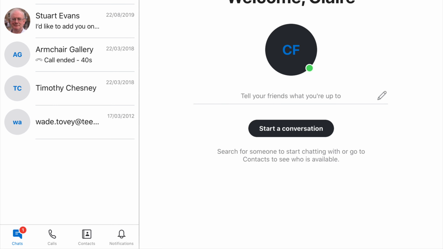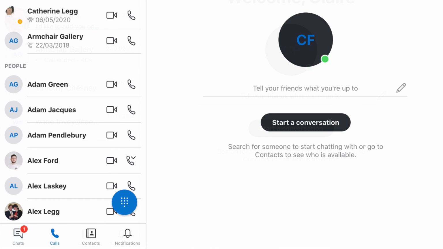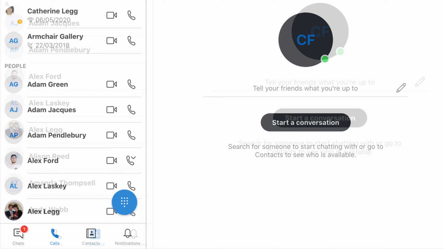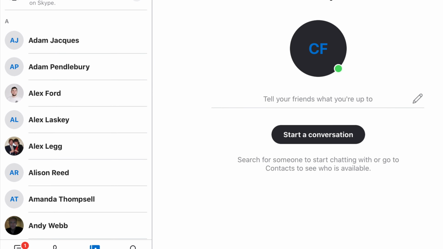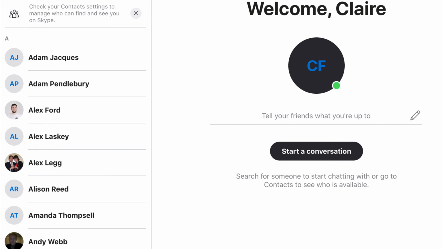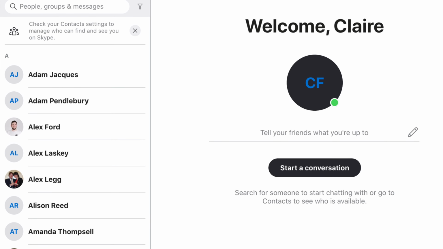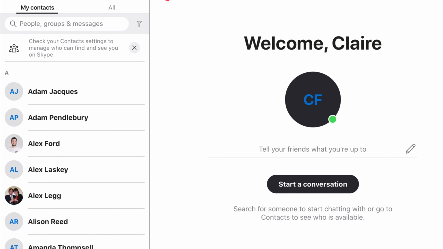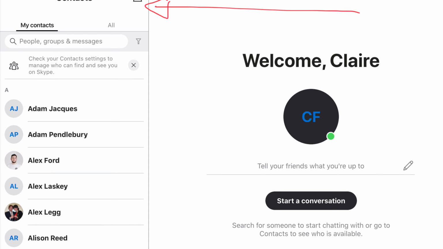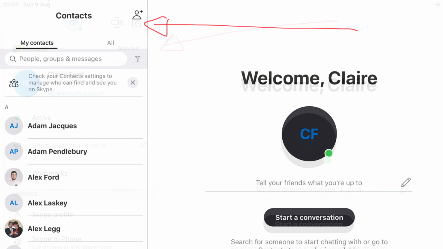Skype on a tablet or an iPad appears very similar to what it does on a web browser. You will find chats, calls, contacts and notifications on the bottom left instead of the top left. To add a contact, you need to select Contacts on the bottom left, and then on the top left you will see there's a person with a plus. Press on this and then add your contact.